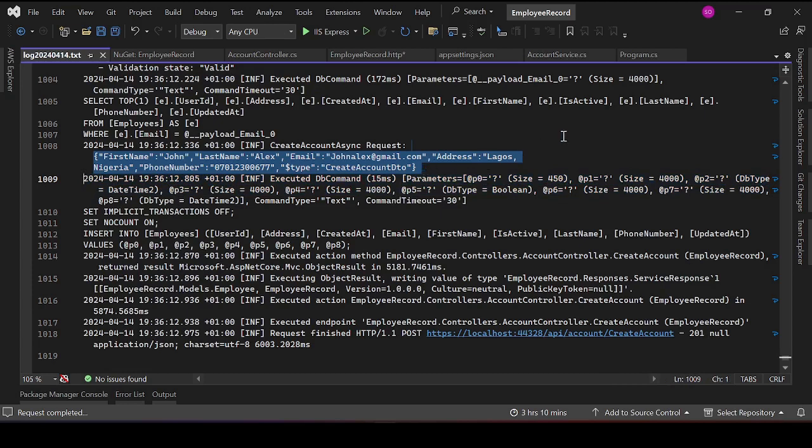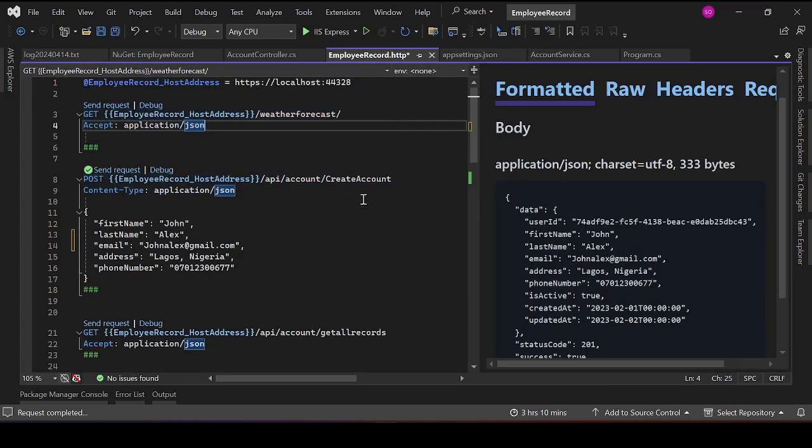So guys, this is how to implement logging in our ASP.NET application with Serilog.